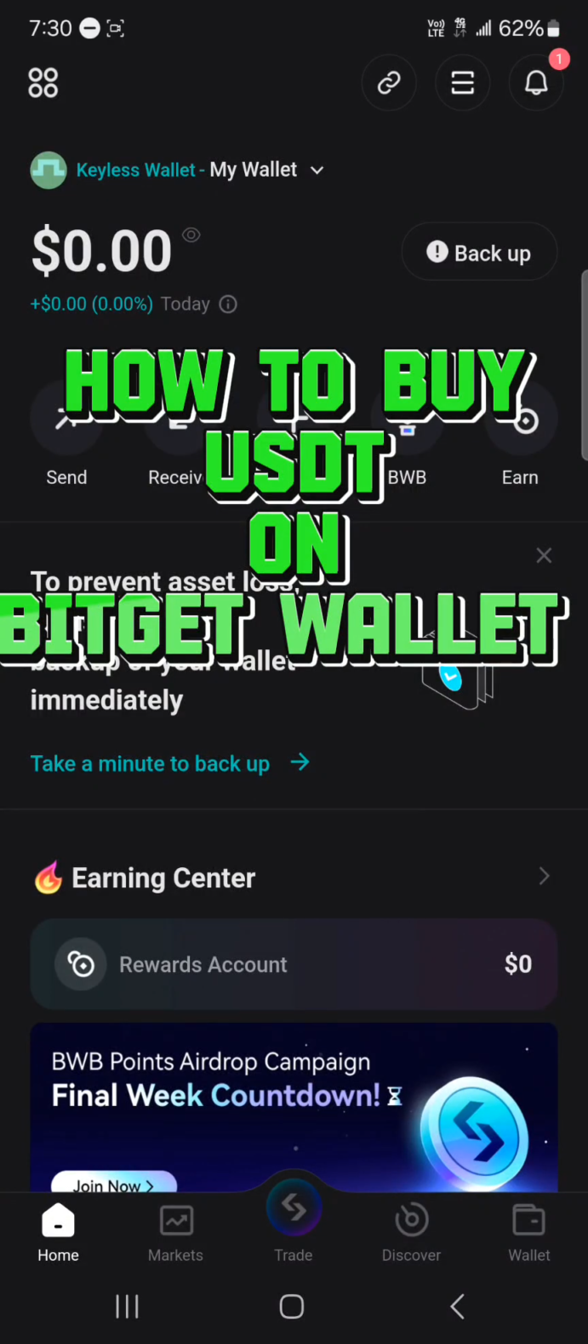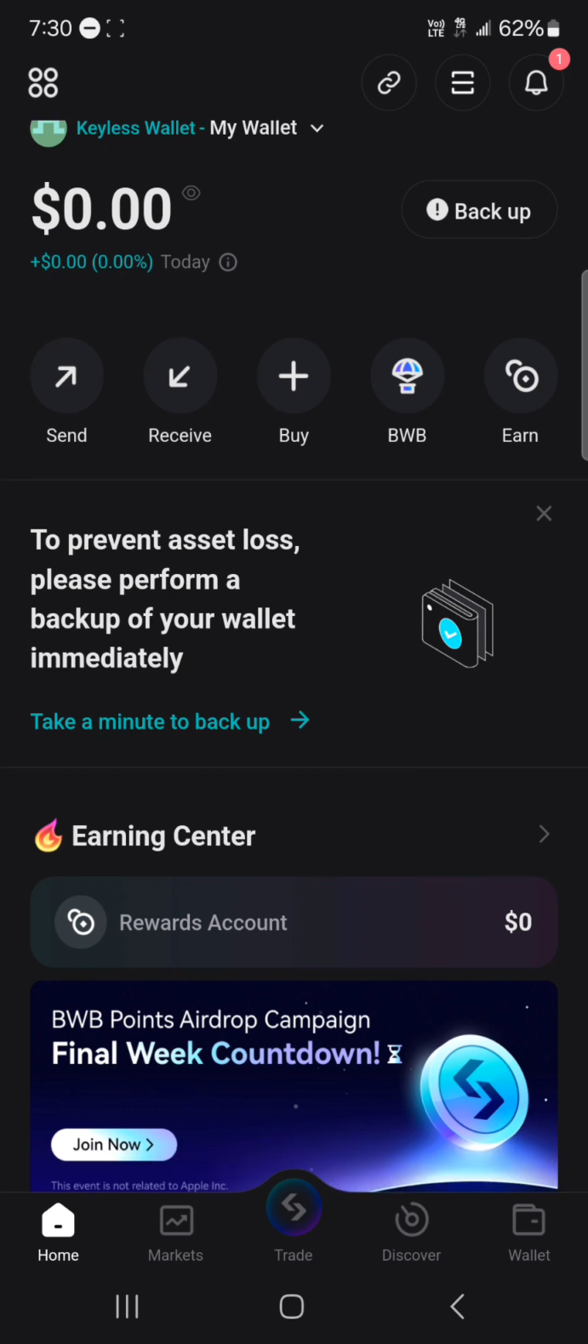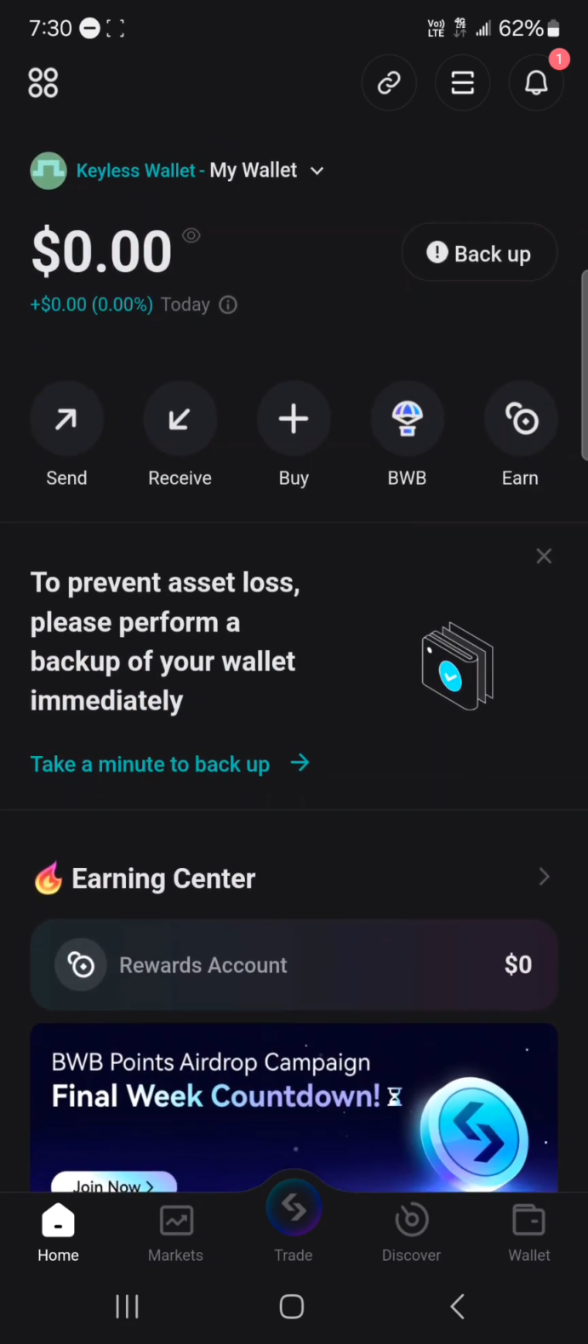In this short tutorial video, I'll be showing you how to buy USDT on Bitget Wallet. Now, if you're looking to buy yourself some USDT on Bitget, it's really easy. Once you've logged in and you make sure your wallet has been set up properly, simply use the buy icon at the top of the screen.